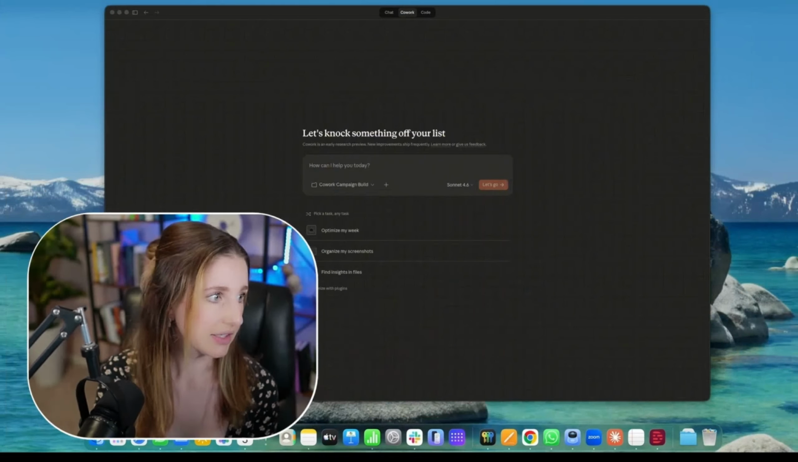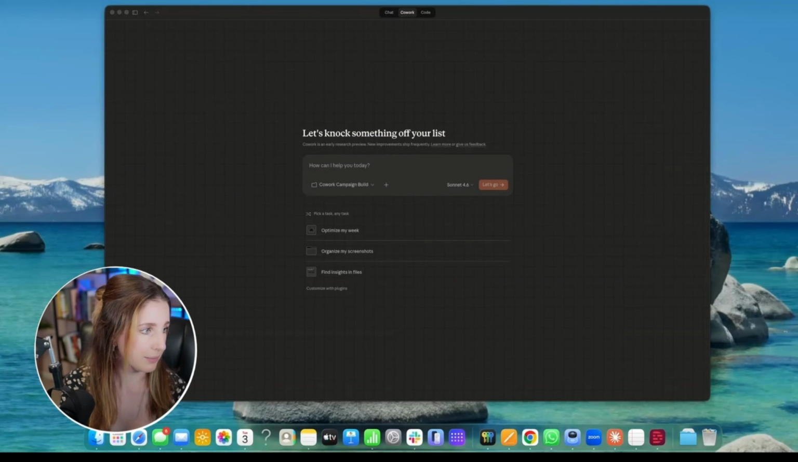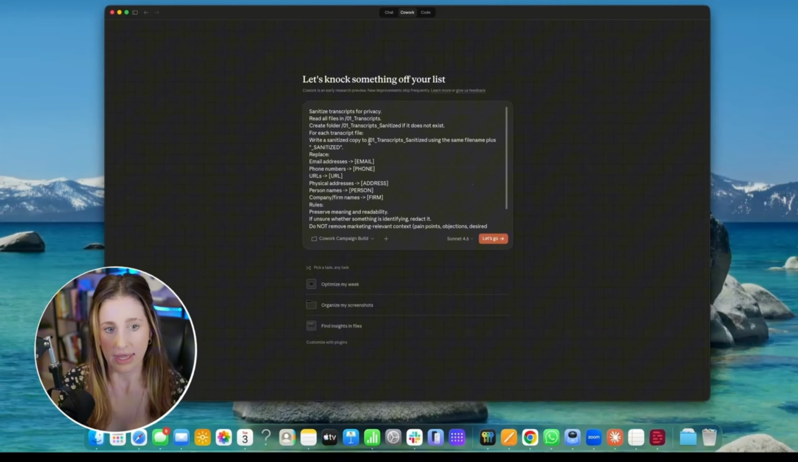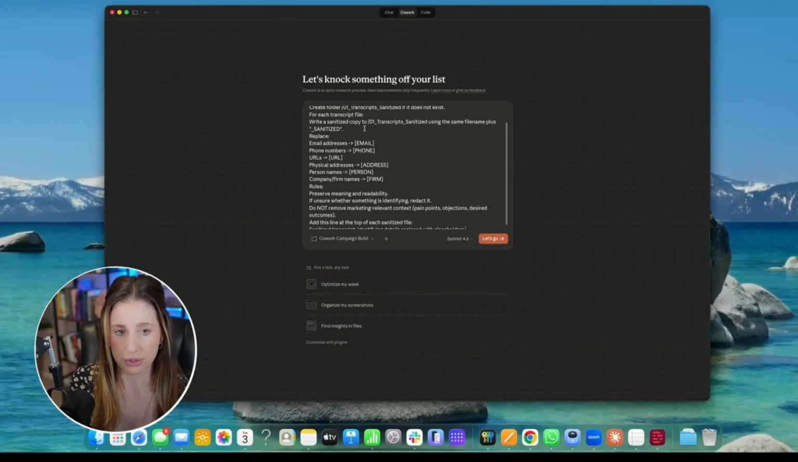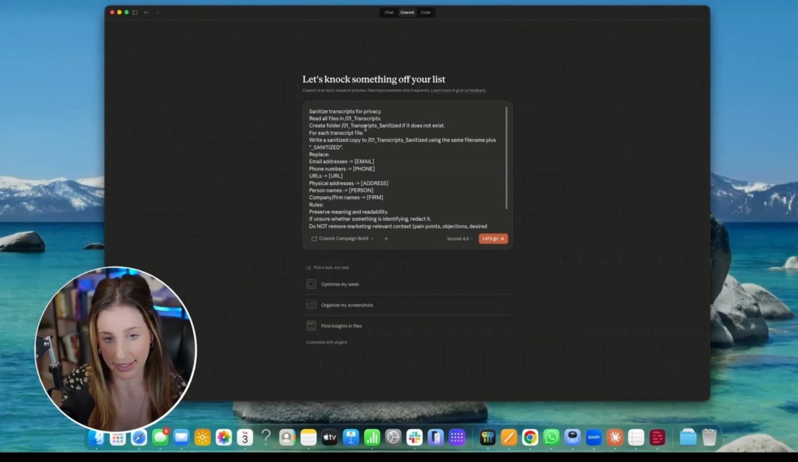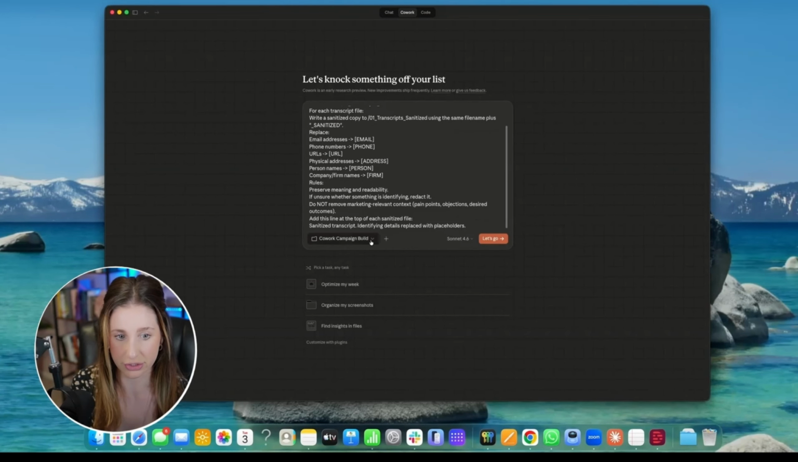The first thing that we want to do in all of this is take those transcripts and sanitize them so that in all the output, there's no sensitive information. So let's go ahead and start there. Now, for this prompt, I'm going to put in some information here. I have my prompt here, and I want it to basically go through, and if it's not sanitized already, I give it a prompt to sanitize it.